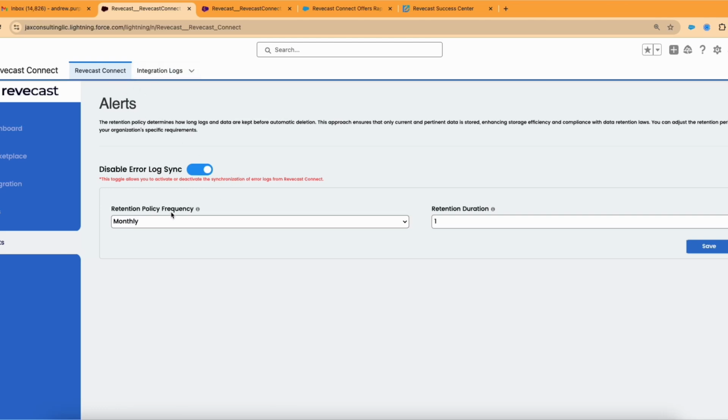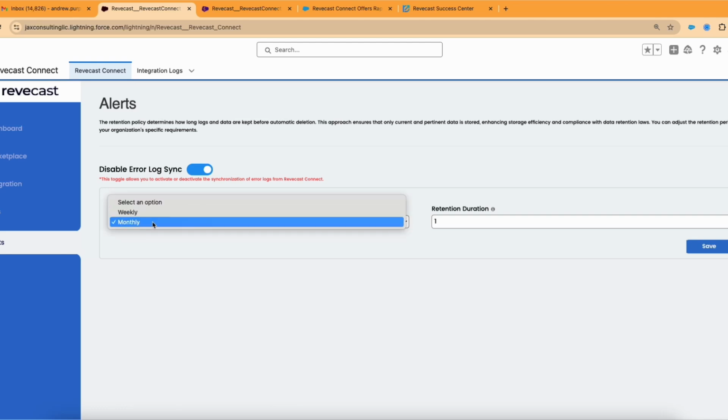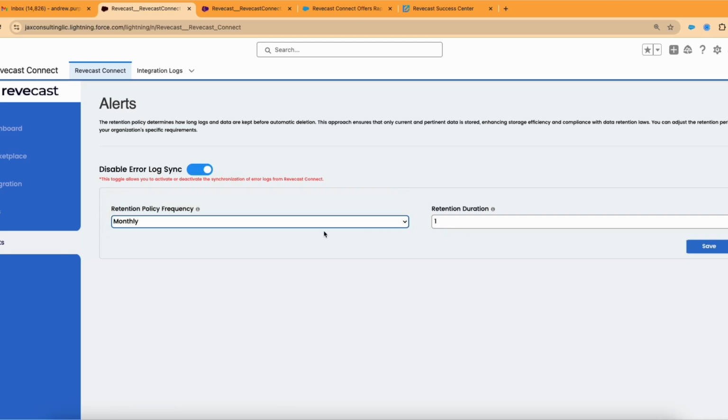And they have a retention policy. So you can decide how long you want to keep these log records after they've been created. And so you can see I have the retention policy set as monthly, but you can do weekly as well, if you don't want to keep them as long, and then you can have a duration. So this is 1 month that we keep the alert records in this instance. And so the alerts only are created when there is an error that occurs inside of the integration. So it doesn't give you any success messages.